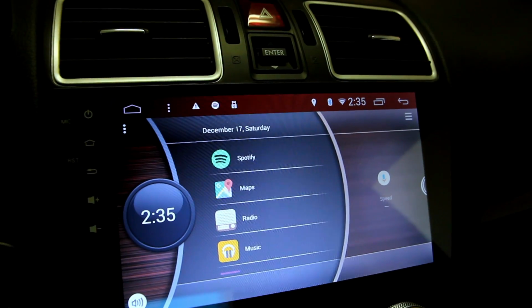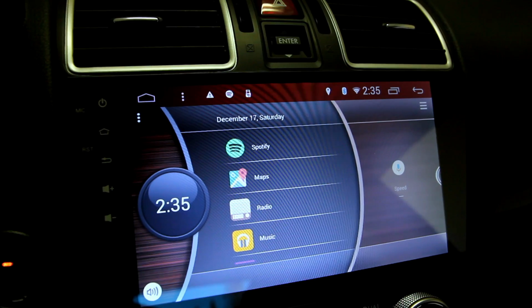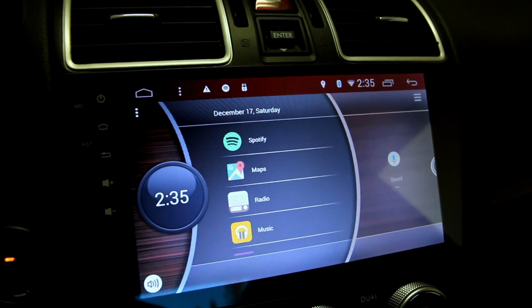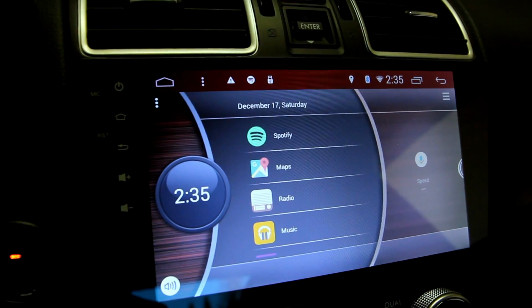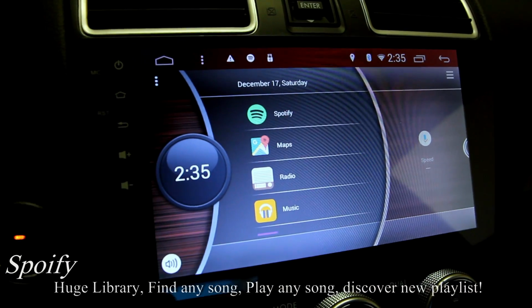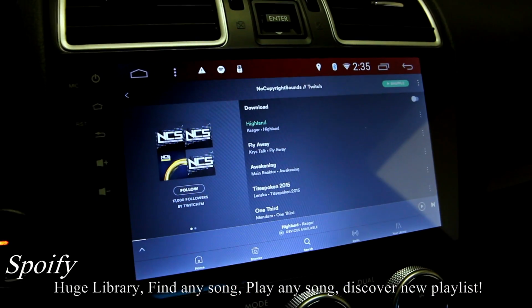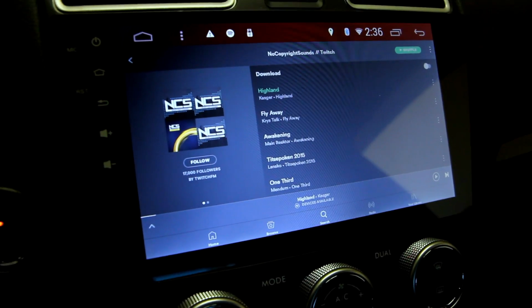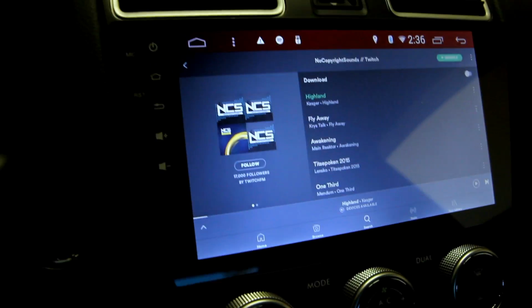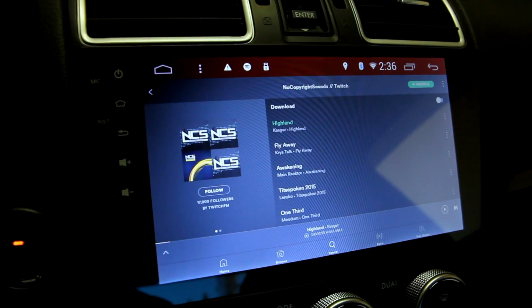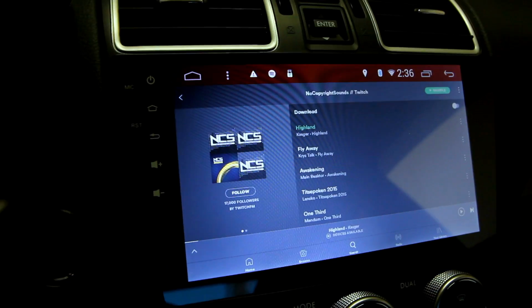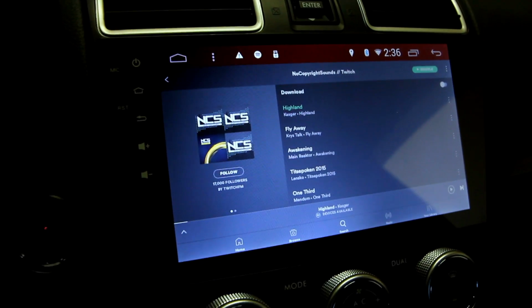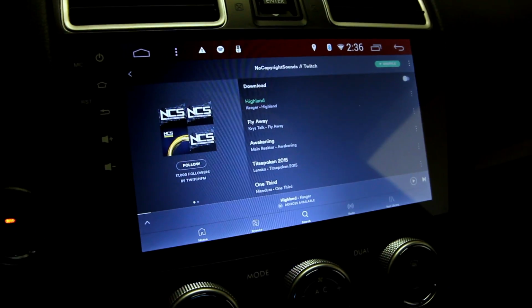Jump into probably my all-time favorite app, especially since this is a car head unit. You want something that has really nice audio. Spotify provides you with a really great selection of music. You can pick anything you want, skip radio choices, discover new music genres that you probably never heard of. It's just a really nice app. I used to use Pandora a lot because that's what I grew up with, but Spotify is the next level.